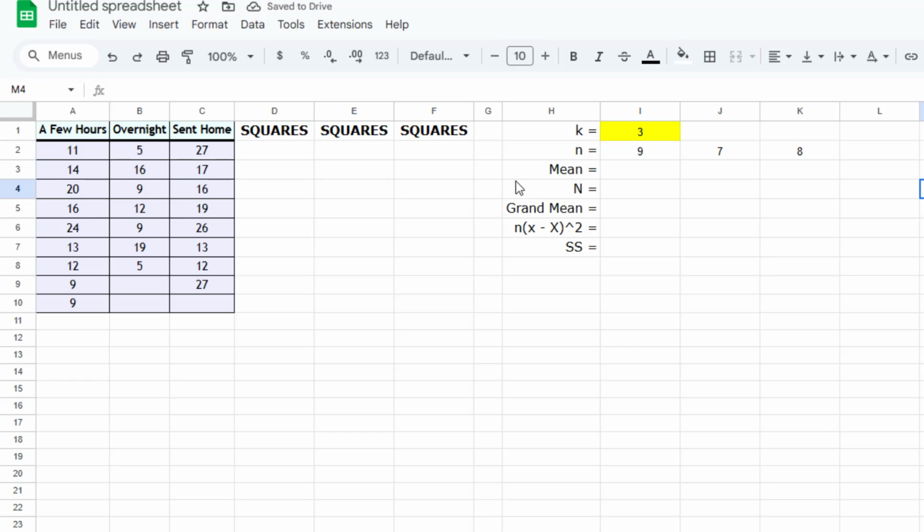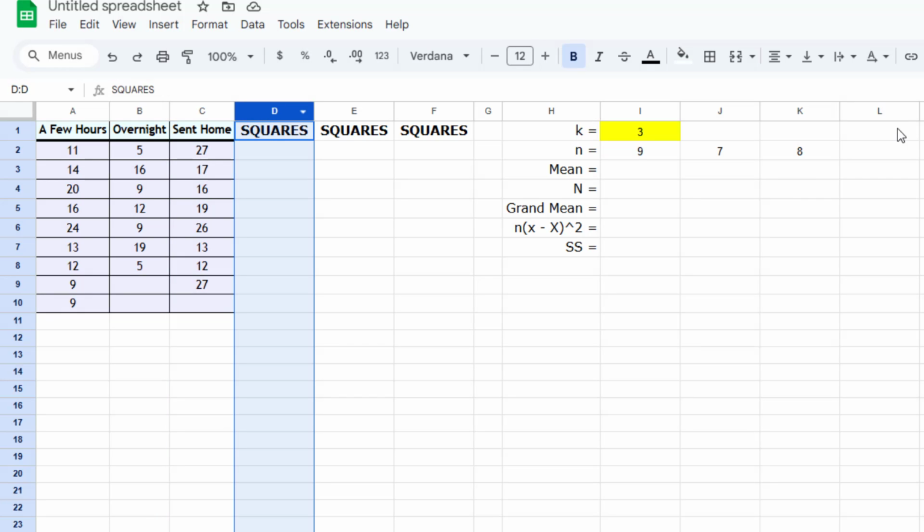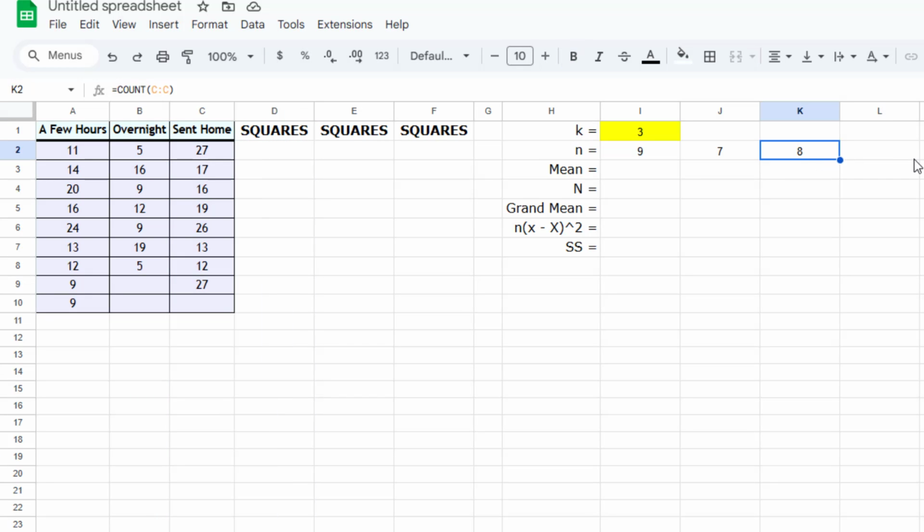But the reason why we set it up this way is that if we do another ANOVA example that has 4 groups, we could just come over here and insert a column in between B and C, or really even put one in D, and then just drag this once further to the right, and it'll pick up the same stats for the next column.